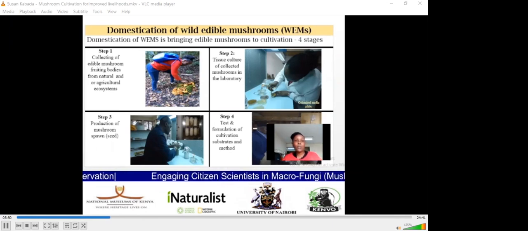A few stages are normally taken in domesticating the wild edible mushrooms. The first step involves collecting the mushrooms in the wild. After collecting them, they are taken to the laboratory, using aseptic techniques. The mushrooms are cultured on artificial culture media. Then the next step is to prepare the spawn, or rather the mushroom seed, using grains that we cultivate in the country. The fourth step is to cultivate the mushrooms using the agricultural and industrial waste that we generate.